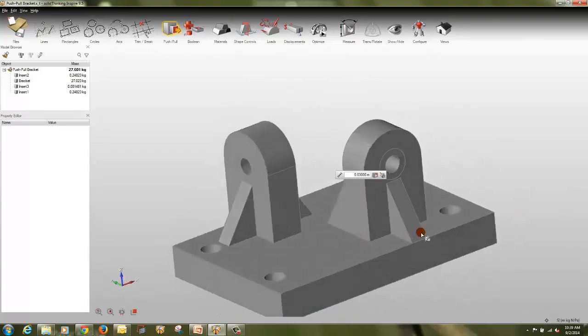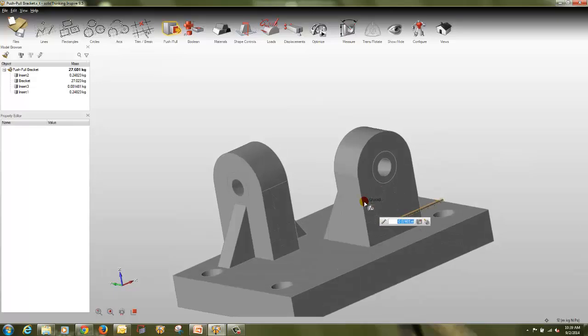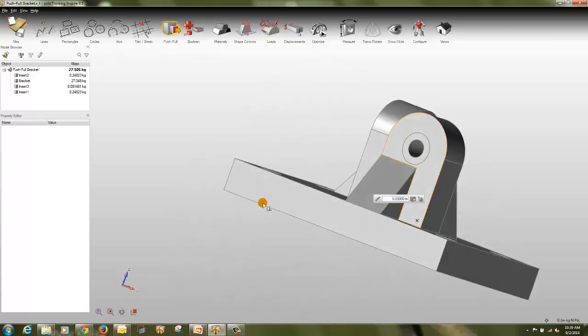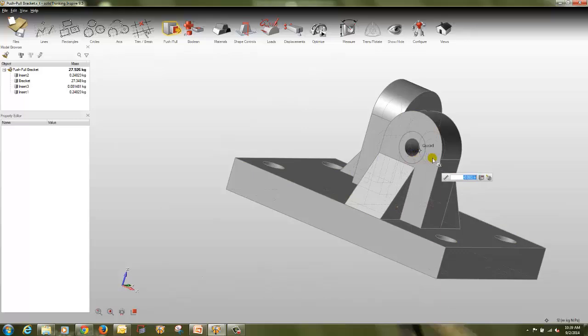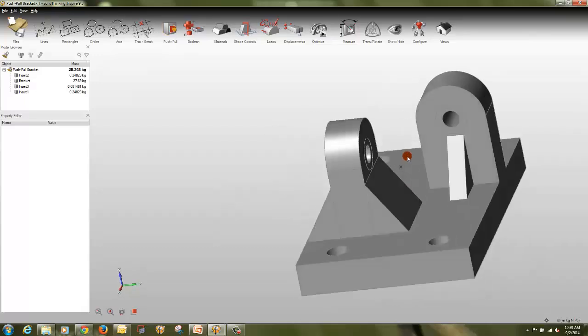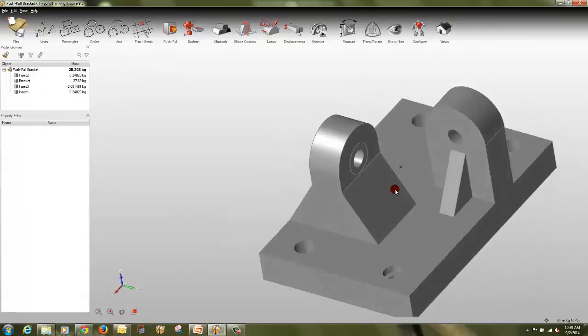Similarly from here to here, then from here till here. So I can change the dimensions of existing geometry also.